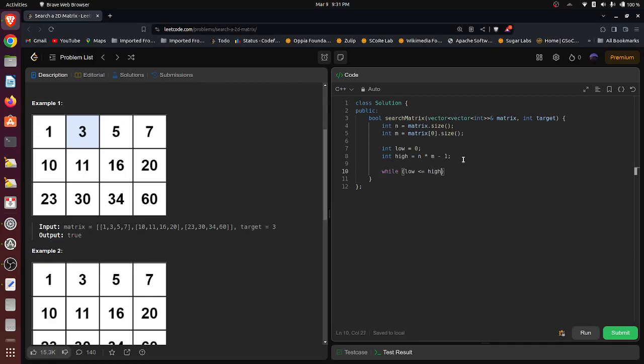Calculate mid as low plus high minus low divided by 2. We do this to avoid an integer overflow error. In case you have low as int max and high also a number a little smaller than int max, if you add them together, it will exceed int max. So we just do this to avoid that.